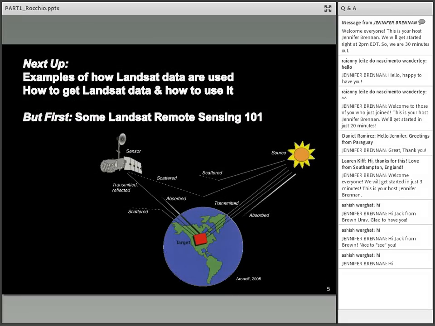I'm going to give you some examples of how Landsat data are used, but first, let's go over some remote sensing 101 as it pertains to Landsat to get all of us on the same page. Landsat uses space-based passive instruments. Passive in this sense means it's measuring energy that's naturally reflected and emitted from Earth.